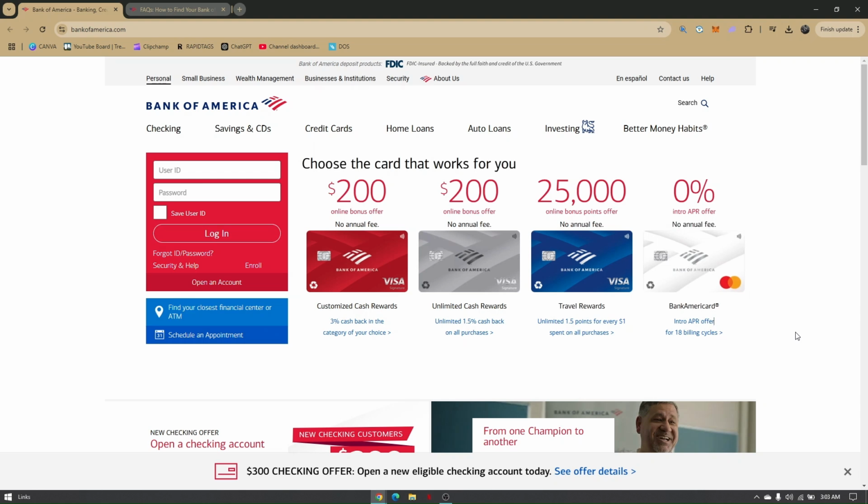How to find routing number on the Bank of America using the app. The first thing first is to log in through the Bank of America application using your user ID and password, as well as the two authentication factors for you to be able to successfully log in. Now it's very easy and quick.